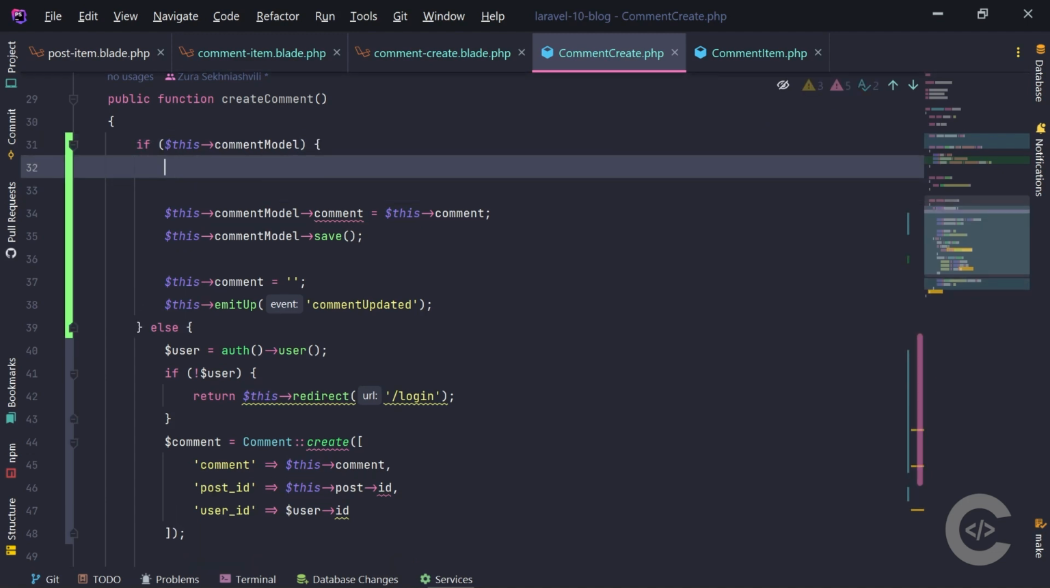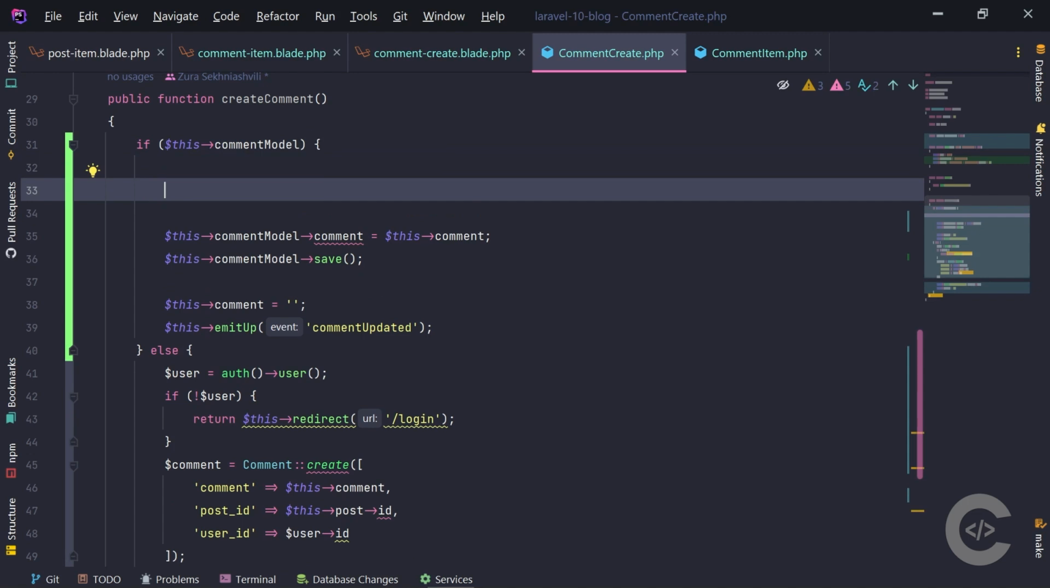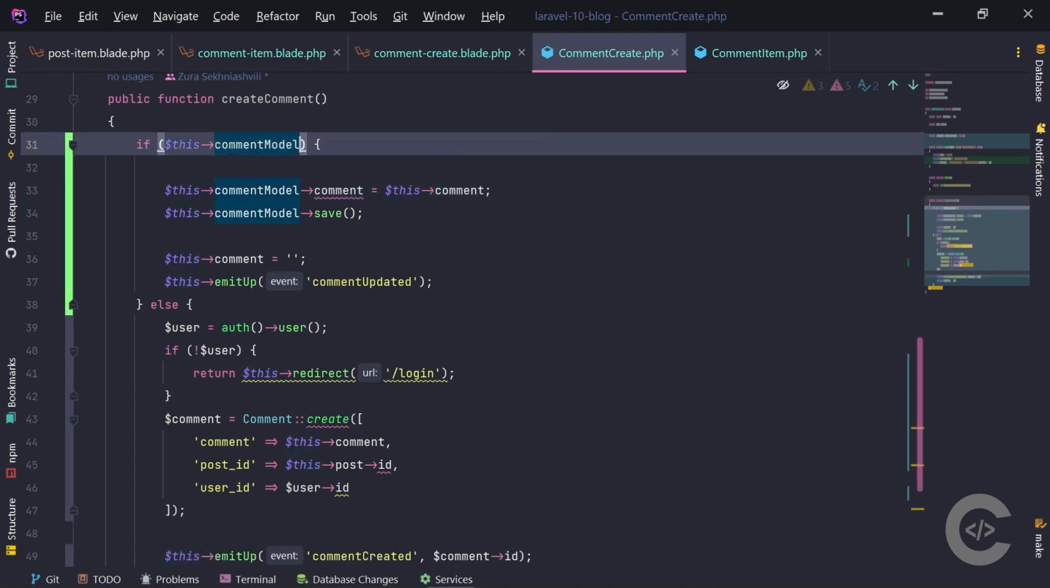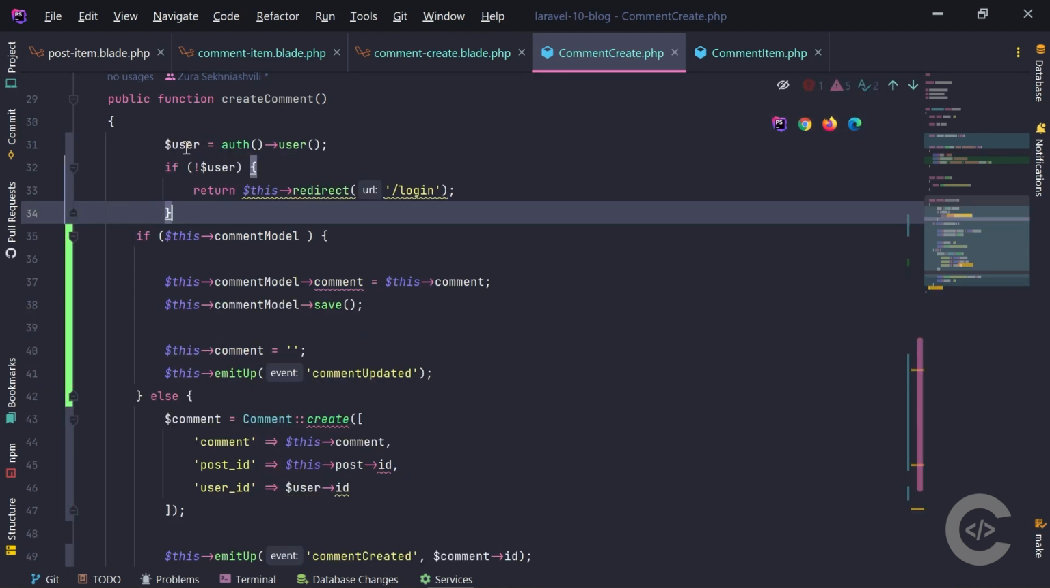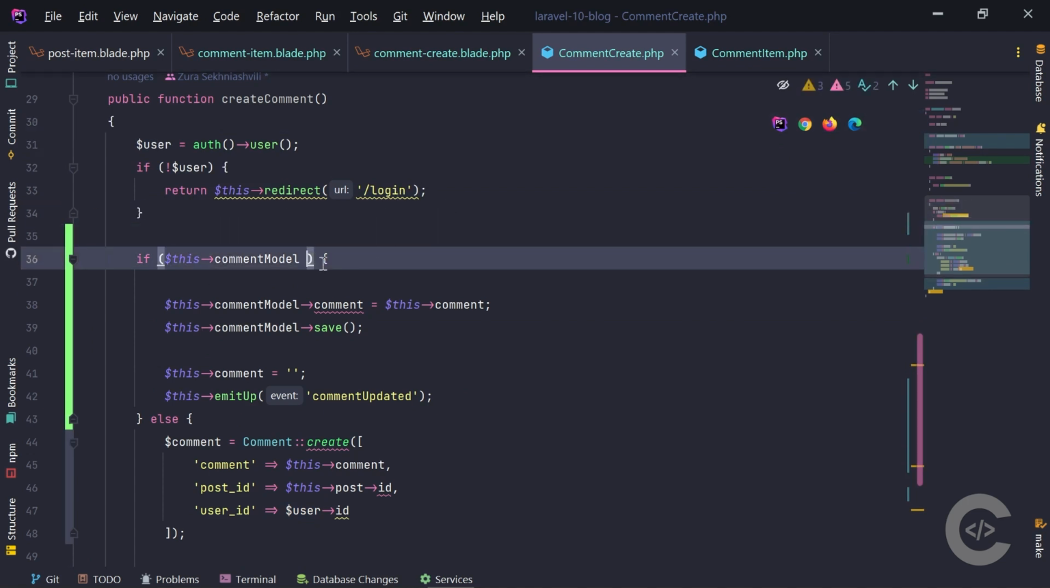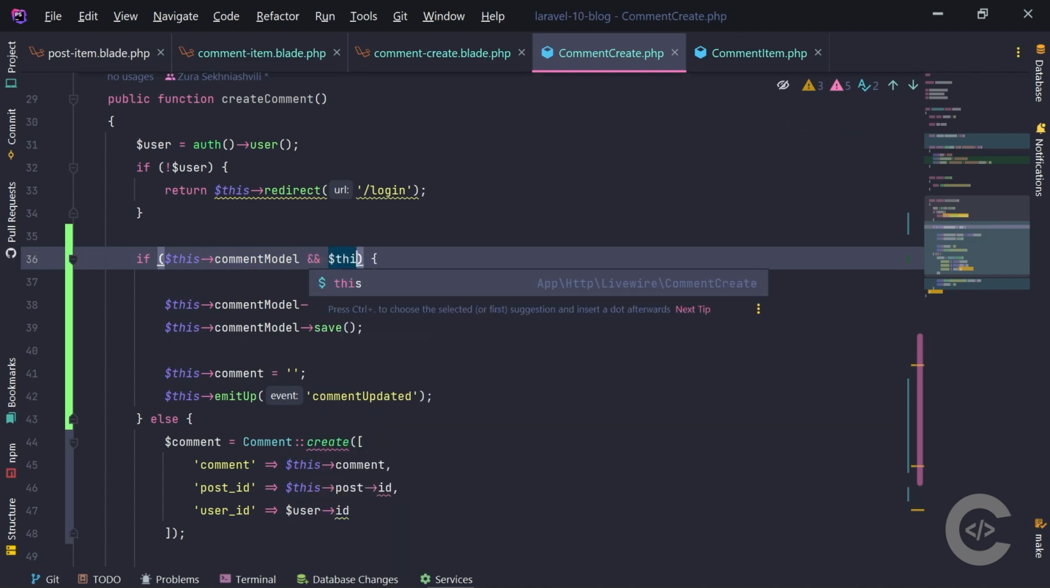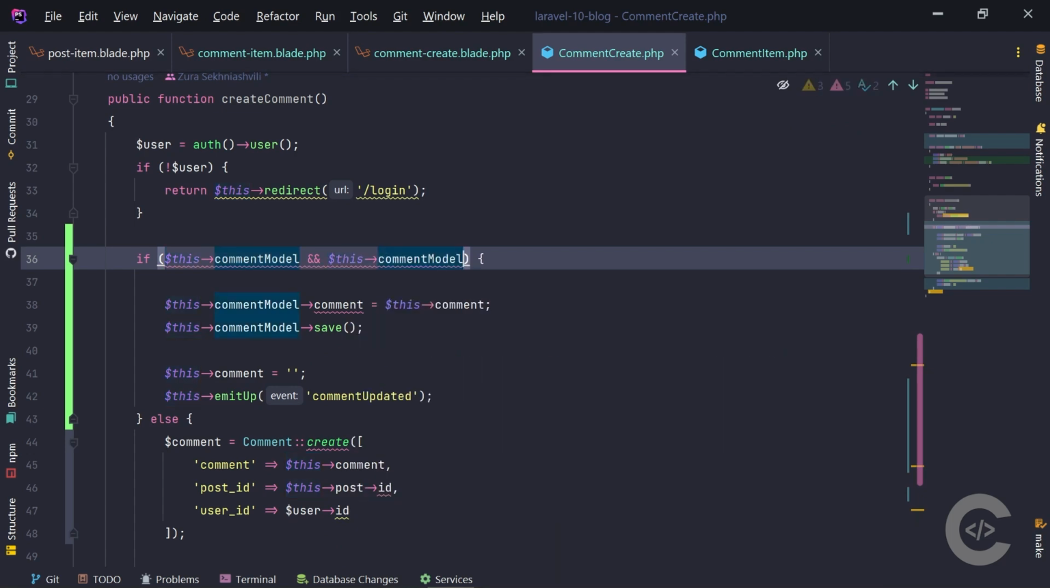I'm going to do this right here. If this model exists, and by the way, if user exists, we can move this up. If user doesn't exist, we redirect user to login. Now at this moment, we know that comment model exists and the user exists. So we're going to check this comment model user ID, if that equals, or let's do it like this.